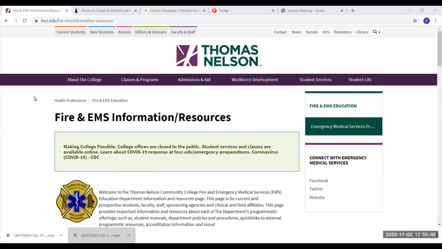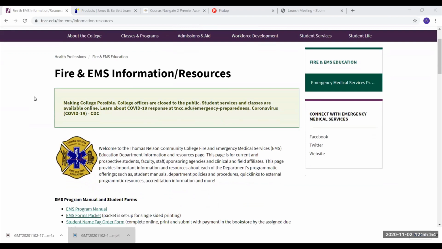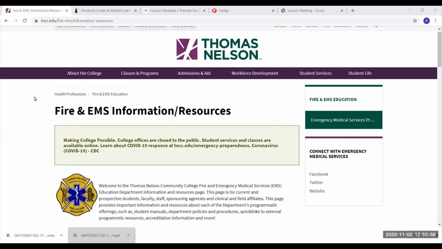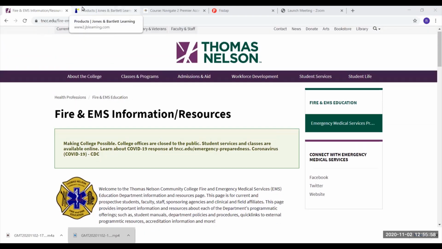This segment is part 2 of your clinical and field compliance items list. We left off on the Fire and EMS Information Resources page on the Thomas Nelson website. For part 2, you need to log into your FISDAP account.